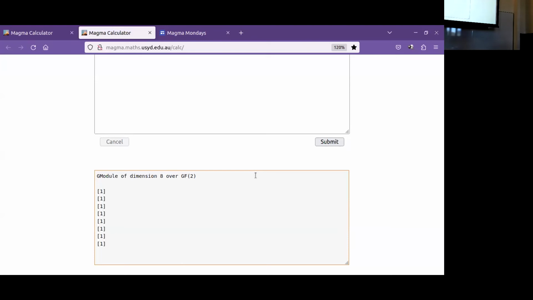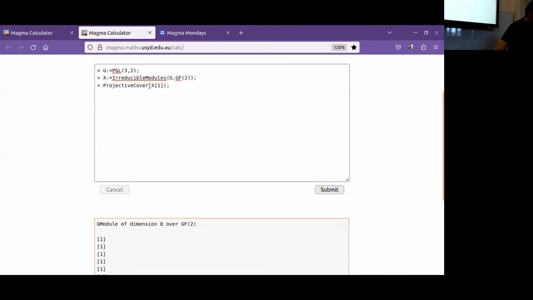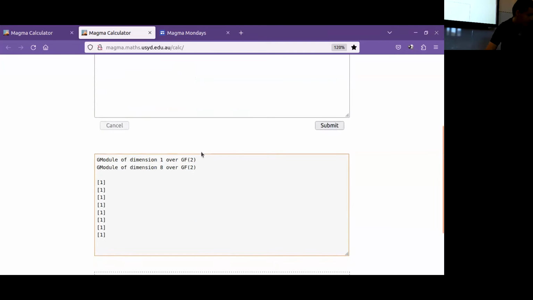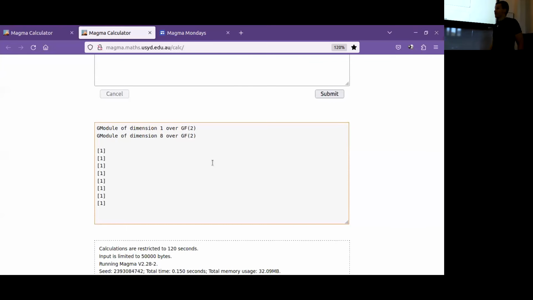Sorry? It's the 8. Exactly. It's 8 times. Okay. Let's have a look again. I take the first one, and the first one is the trivial representation. The trivial representation is always on this list, and it should always be the first one. The projective cover, this beast, the one-dimensional one, is an 8-dimensional module, and its filtration is just the trivial module 8 times.